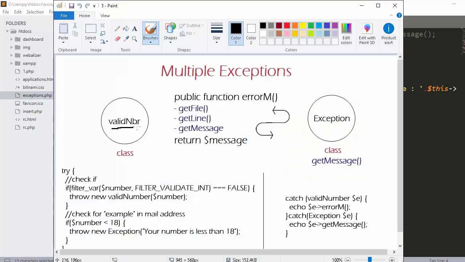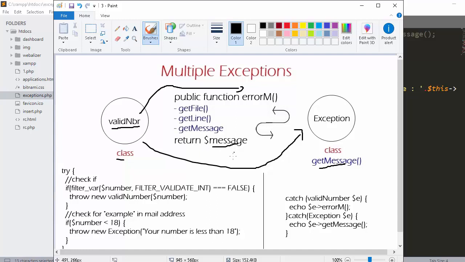So we have another class, ValidNumber, for example. It's a class inherited from the exception class. Inside the exception class, we have, as I have mentioned, the functions getMessage, getLine, getFile, etc. And here inside the ValidNumber, we have the function errorMessage to return a message to be displayed to the user. We can use all these functions because when a class inherits from another class, it can directly use the methods and the functions that the exception class contains.